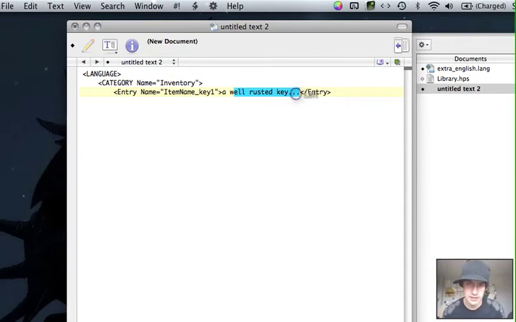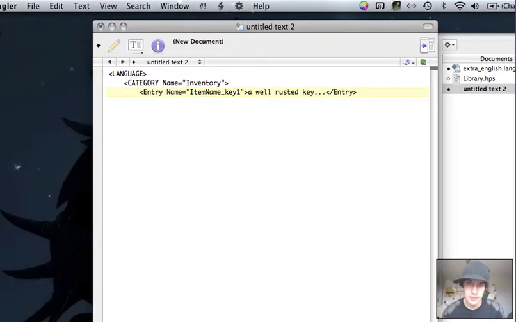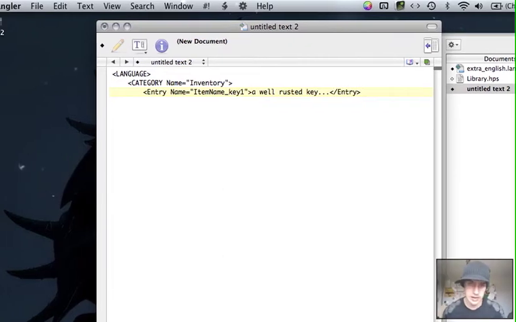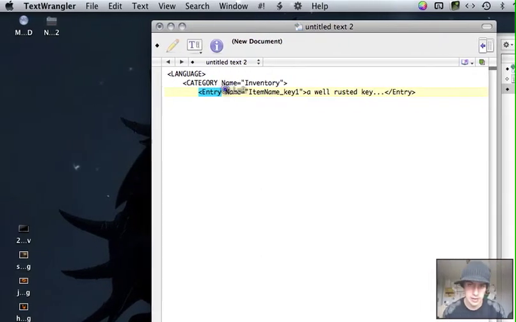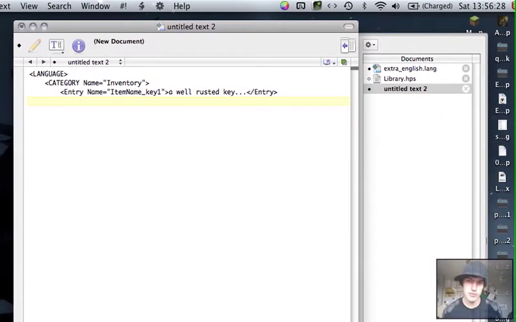Here, that's the name. So you close off with one of those weird bracket things, then you say its name. Mine is called a well-rusted key. So type that in, and then you finish off the entry by putting another one of those little weird things, then that dash, and then entry. As you can see, the entry begins here, and then ends here. That's for the name of the key.